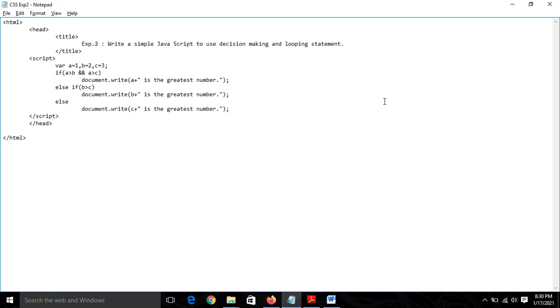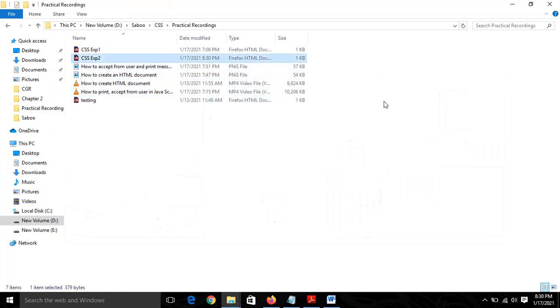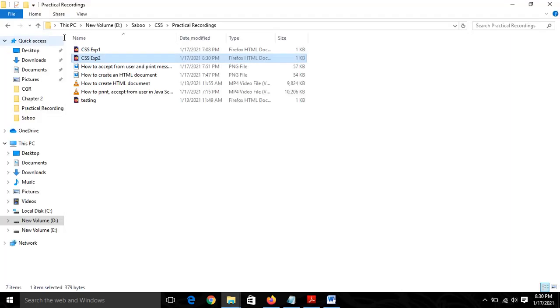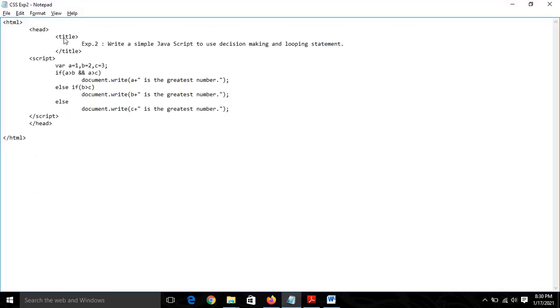Okay, so let's save it and run it. Here we can see that variable c, which is having the value 3, is printed as: 3 is the greatest number. So this is how we can execute if else, nested if else, or else if ladder.